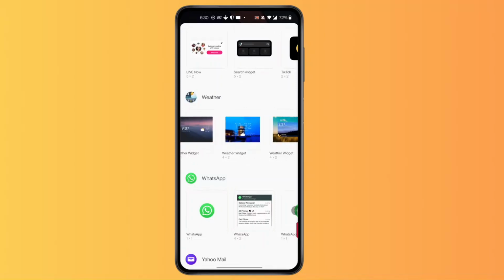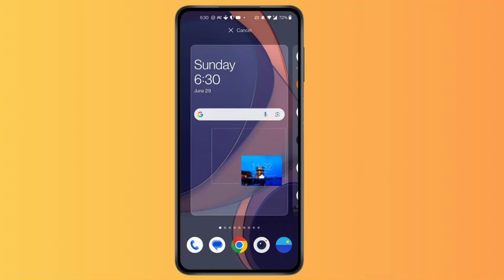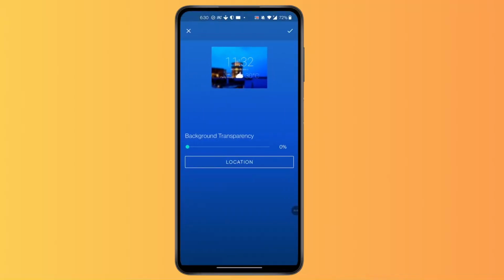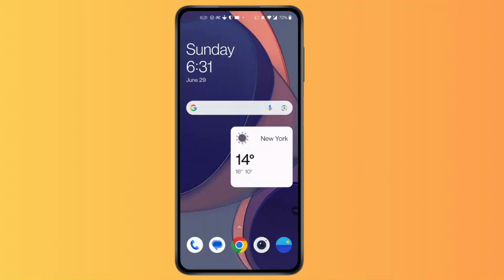To add the widget, hold on to the widget you want to add, and then add it wherever you want on your home screen. Then select Background Transparency and click on Tick Mark at the top right. After that, you're good to go. This is how to add weather to home screen on Android phone.